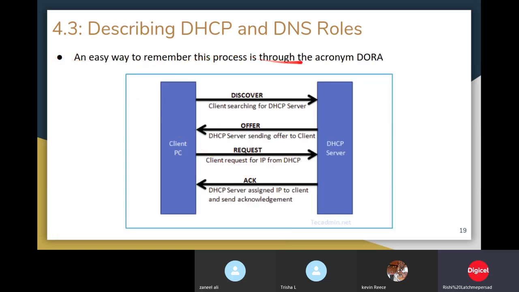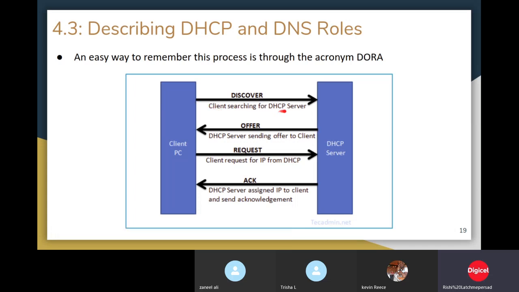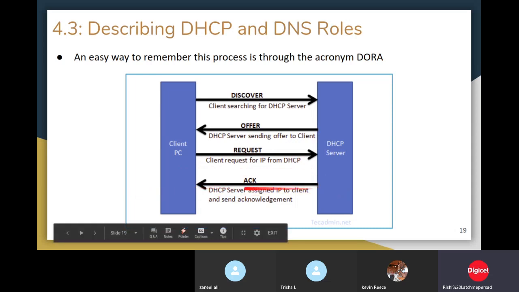So an easy way to remember this process is through the acronym DORA. D-O-R-A: Discover, Offer, Request, Acknowledge. And these are the descriptions that I just went over. Discover: the client is trying to discover a DHCP server. Offer: the DHCP server is sending the offer of an IP address and similar parameters to the client. Then the client will send a request, where the client requests the IP from the DHCP server, and then the acknowledge. The DHCP server assigns the IP to the client and sends the acknowledgement.